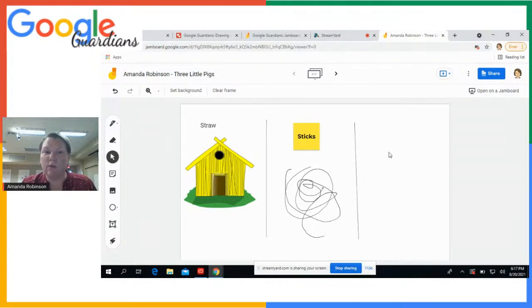And then my last one is going to be bricks. And for this one, I'm going to use a shape. I'm going to draw some bricks. So I've got this brick. Oh, I want that colored in. Let's make it pink. And maybe I want to duplicate it to kind of look like a brick pattern.